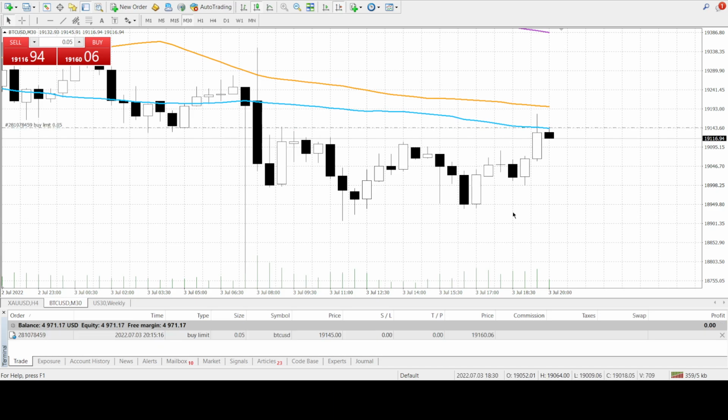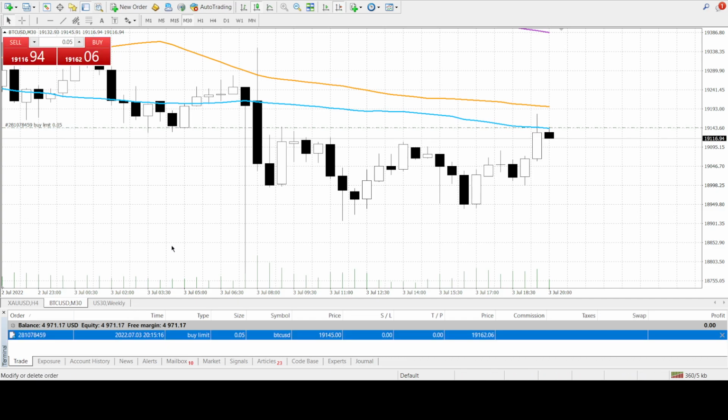All right. Yeah, so because it's above the price, it's a limit order. If it was below the price, it would be a stop. So we have our buy limit in place, and if it hits this price, it'll enter into our trade. And then once we're in the trade, we can set a stop loss. So let's say it enters our trade at 19,145. We can set a stop loss for 19,100.